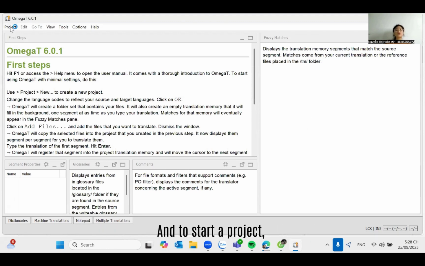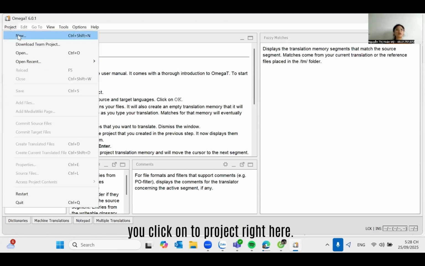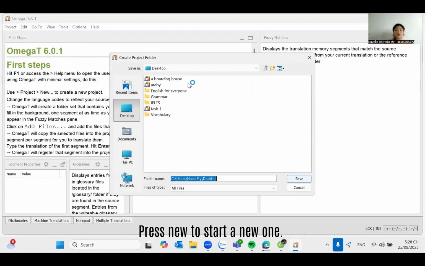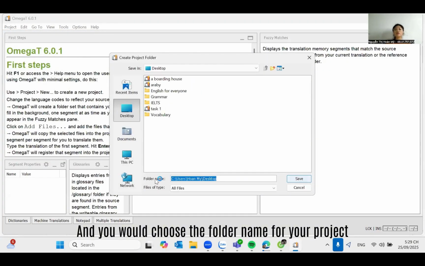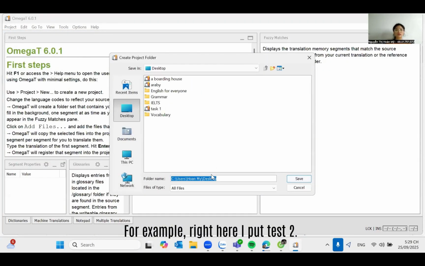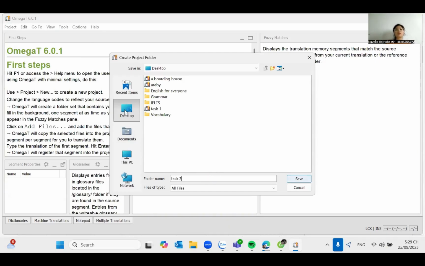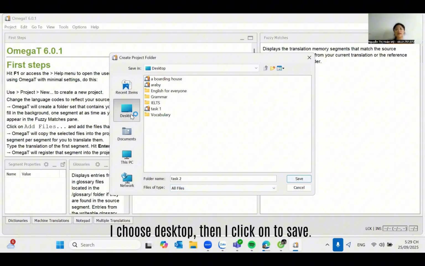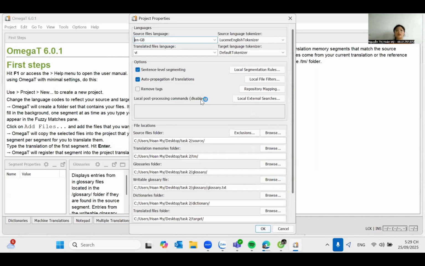And to start a project, you click onto project right here, press new, start a new one, and you would choose the folder name for your project. For example, right here, I put test 2 there, and I would choose where I put the folder. Here I choose desktop. Then I click on save. Here you will see the project properties.